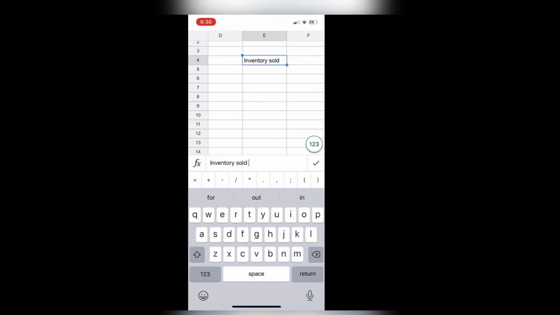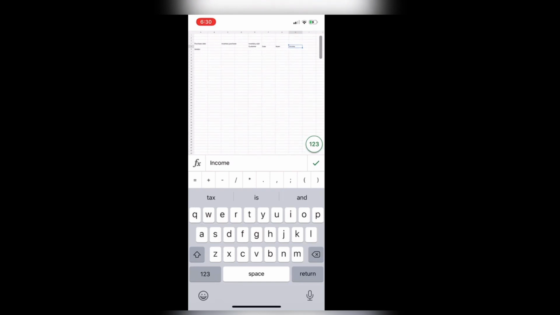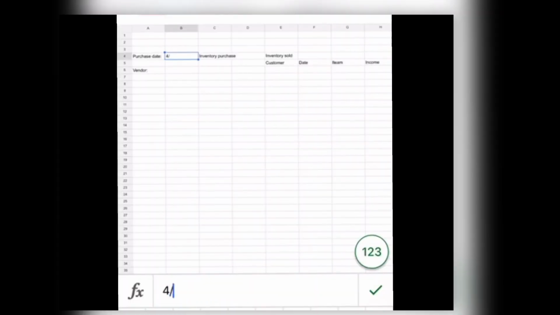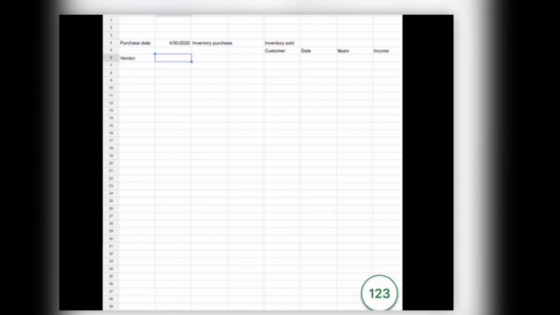Then the inventory sold is the items sold. It will be like the item sold, and then you will have the customer, the date they purchased the item. We're going to have the item itself, and then the cost or the total price that we got. So the income. Those are the headers that you need. You will need your purchase date, the vendor, the purchase item, your customer information, the date, the income, and the item they purchased. So I'm going to use an example.